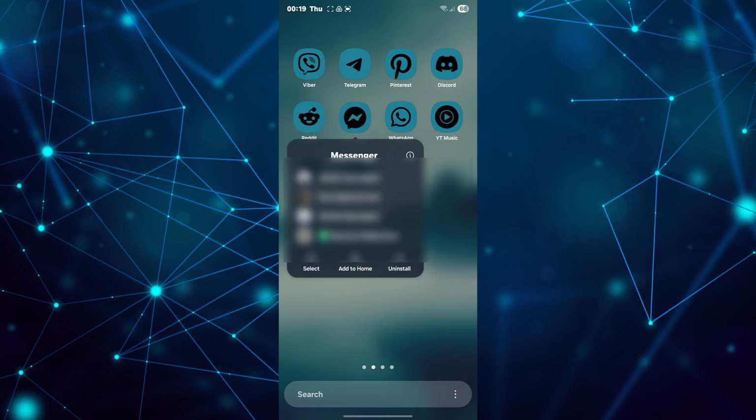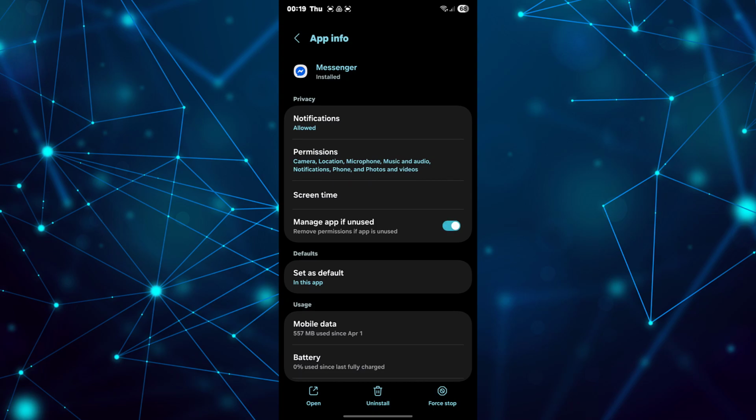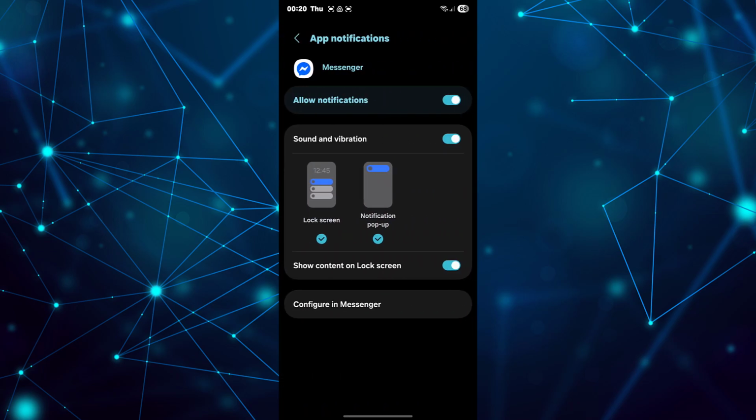Long press the Messenger icon. Tap the info icon that appears. In the app info screen, tap on Notifications. Make sure the Allow Notifications toggle is turned on. You should also enable important visual settings like pop-ups or sound so notifications are noticeable.